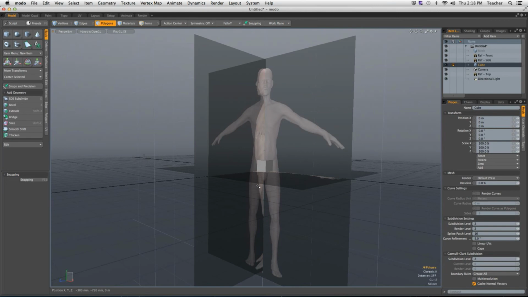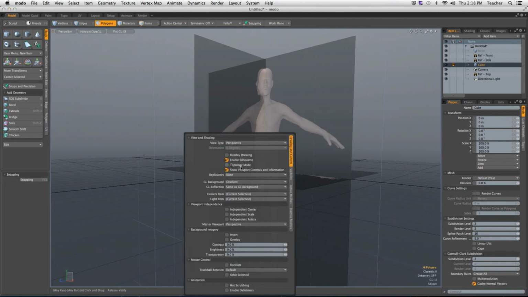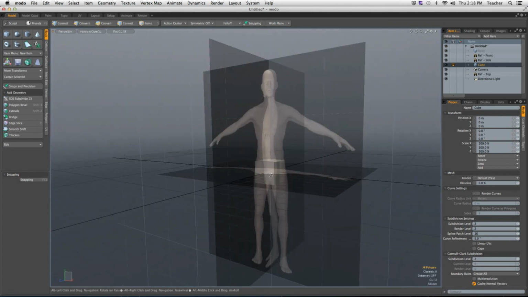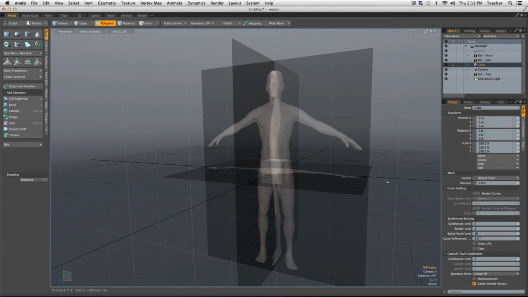Even with overlay drawing on, and overlay down here, even with overlay, it's really difficult to see my little model just chilling there at the origin of our scene, right? So what can we do to make this better? Because this is going to confuse my brain. I'm not going to be able to understand the shape of my model when I have a whole lot of reference images kind of on top of it.